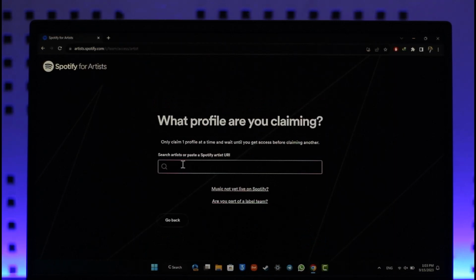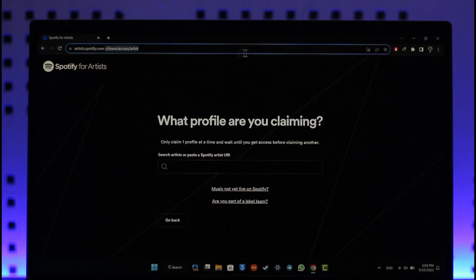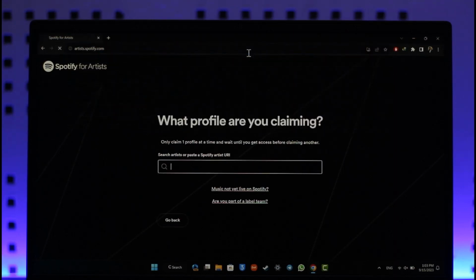After you've done this, just make sure to search for the artist or paste a Spotify URL, and after that you can just go ahead and follow the on-screen instructions to claim an artist URL, and then you should be able to go ahead and then basically post the songs. This way you'll be able to post songs on Spotify after you create an artist account.